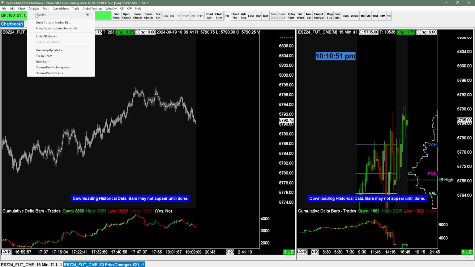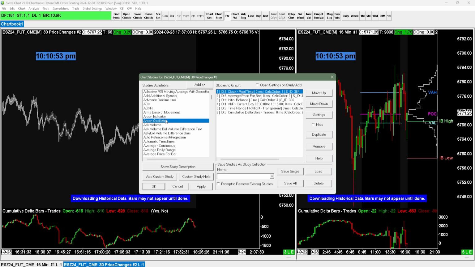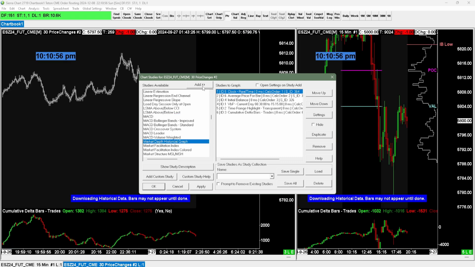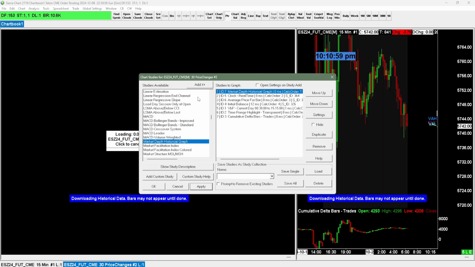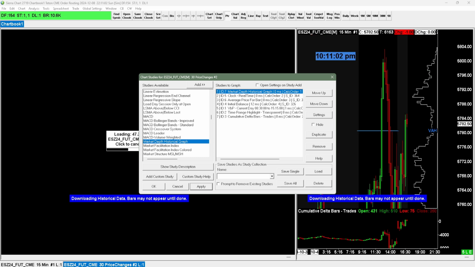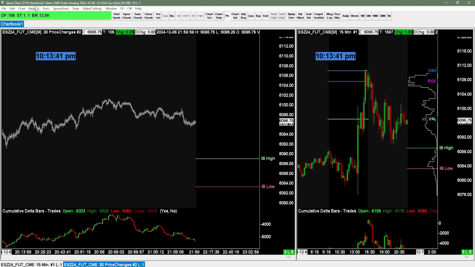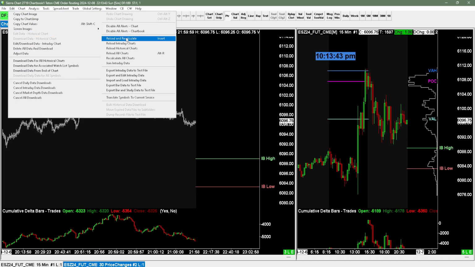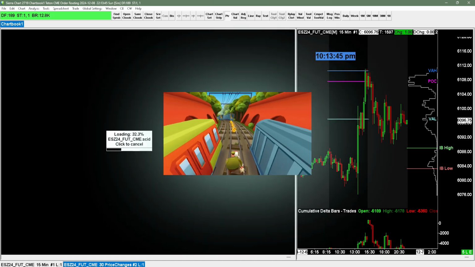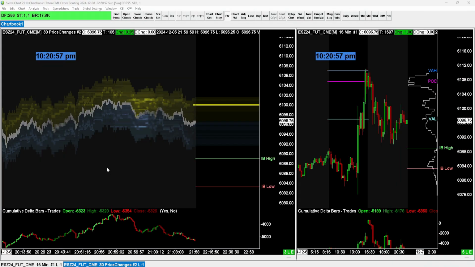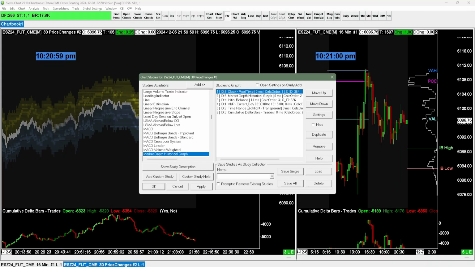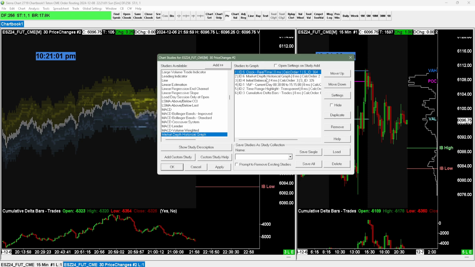So we go to analysis, studies, type M, and look for market depth historical graph. Want to add that, and while everything's loading, just let it all load together. Once it's done loading, you want to go to edit and reload and recalculate. So we're getting closer. You might be thinking, this is kind of messy, what's going on? Well, there are some things we can do to fix that.